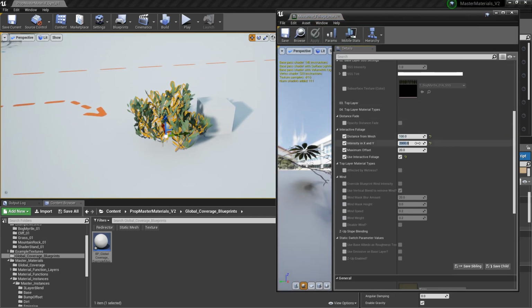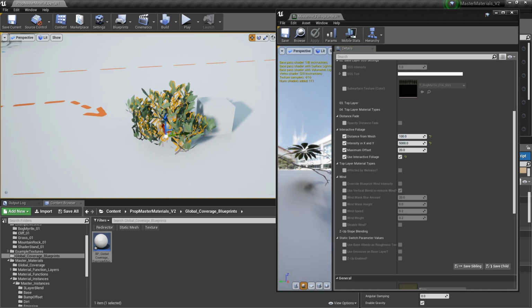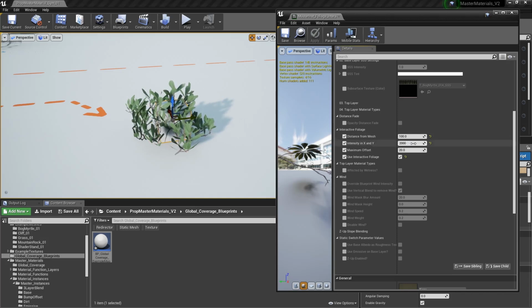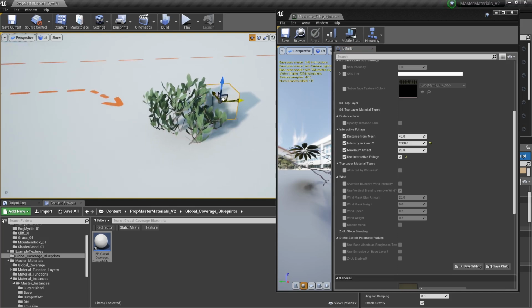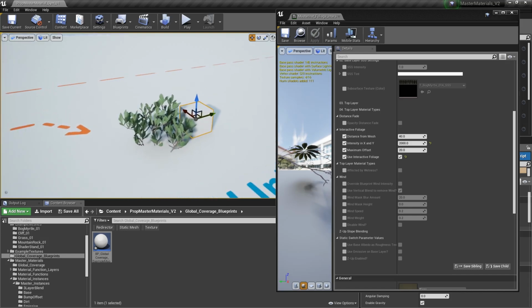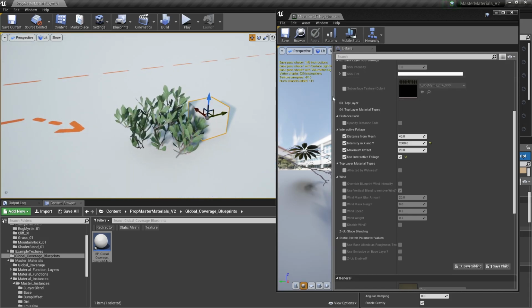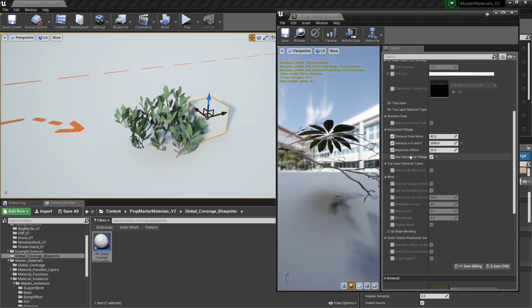Like say 5,000. If I move this around, then the foliage will offset a lot more. I actually found that for most stuff, the default settings should work pretty good. It's not overwhelmingly huge, it's just a fake quick thing that I added in there. There's probably way better ones on the marketplace, but for this, it's cheap. This is like 148 instructions with the interactive foliage.